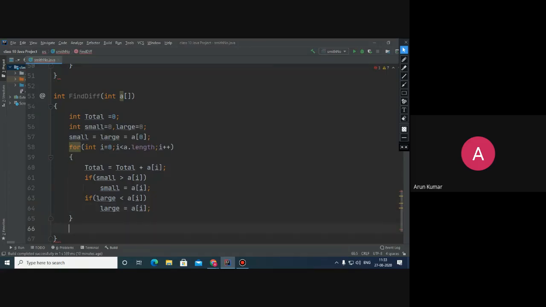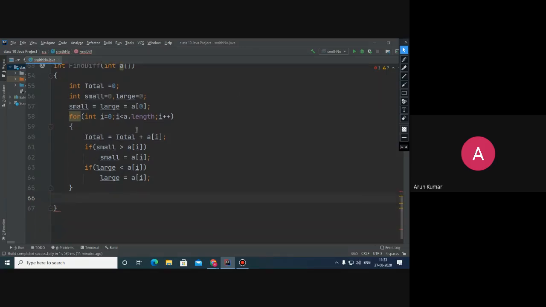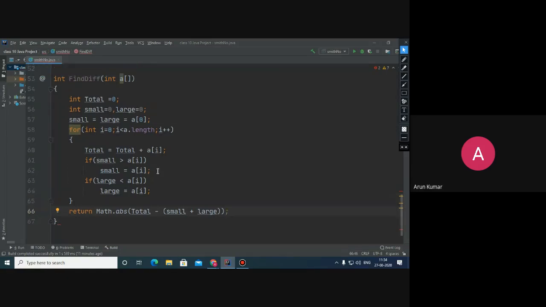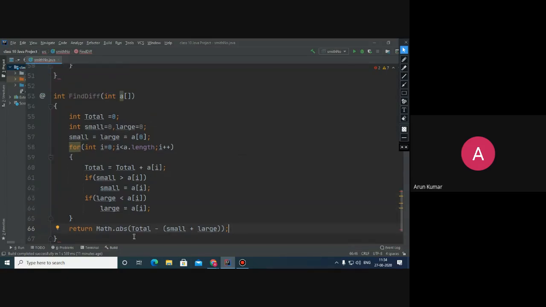And after this, what to do is, return Math.abs, absolute value I'm just trying to find out. And after that, total minus (small plus large). Actually, this will find out the absolute difference between these two values, total and the sum of small and large. So children, this is the code which you were supposed to write.